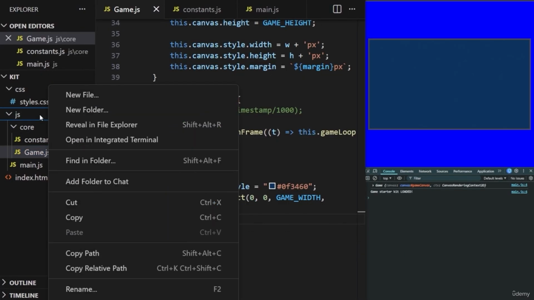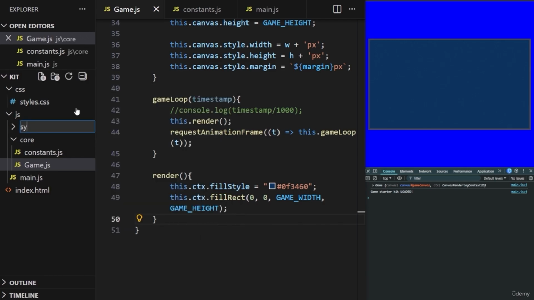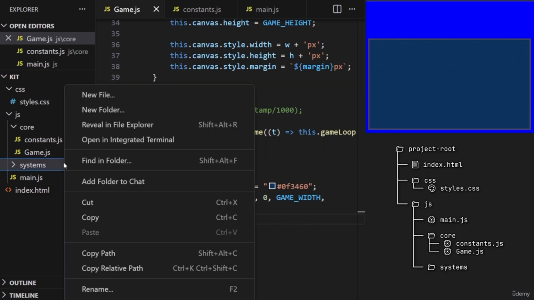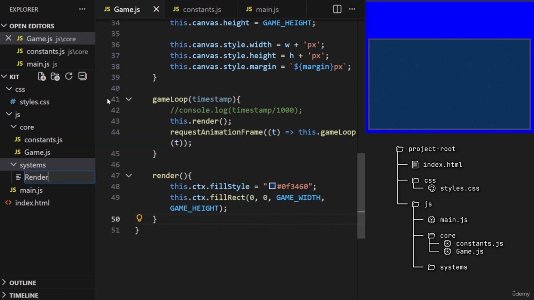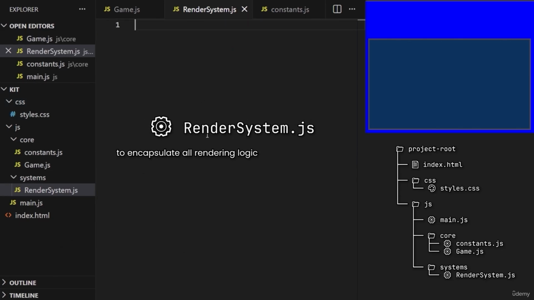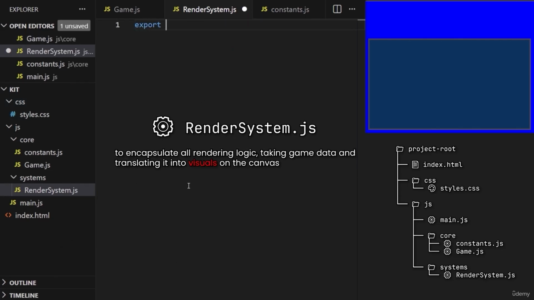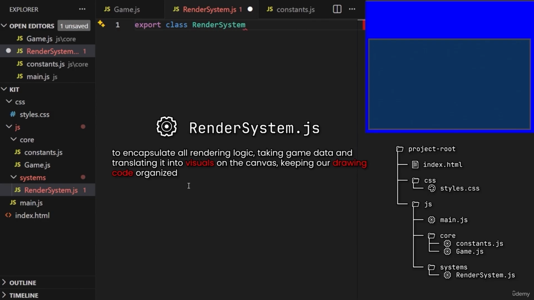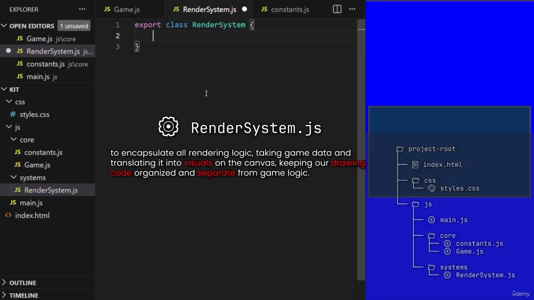I right-click my JS folder, create a new folder nested under it, and call it Systems. In that new Systems folder, I create a new JavaScript file I call rendersystem.js. Its job will be to encapsulate all rendering logic, taking game data and translating it into visuals on the canvas, keeping our drawing code organized and separate from game logic.